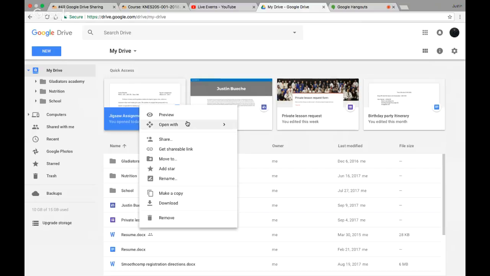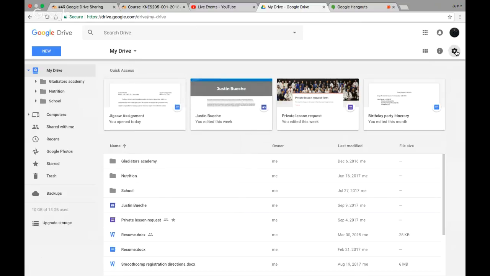You can get a shareable link again, and I can also open it with different applications, right? Because this is just a Google Doc, it only gives me the option to do Google Docs. But if I had a PDF, it'll give me an option whether I wanted to open it with a PDF viewer or Google Docs and so on. Right. And that's pretty much how you use Google Drive.